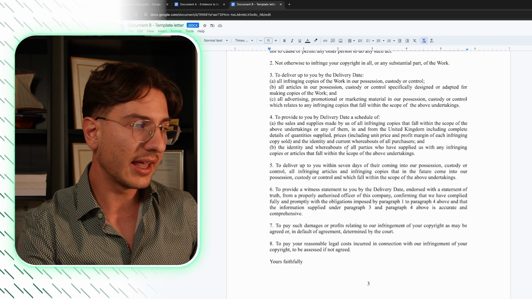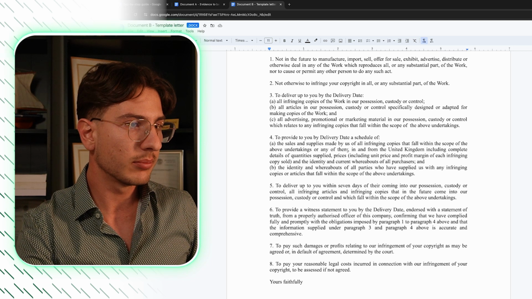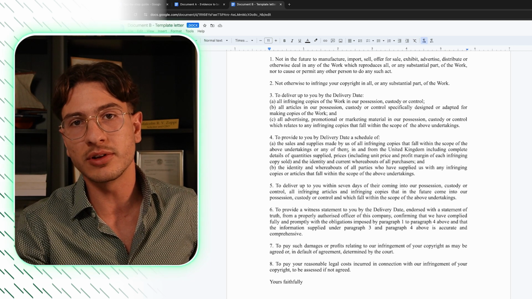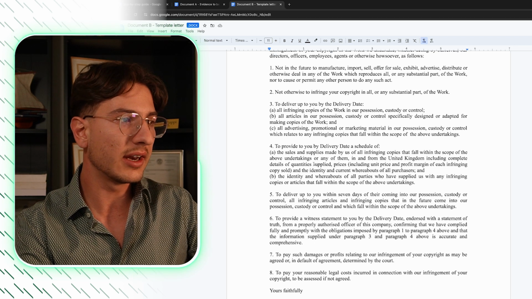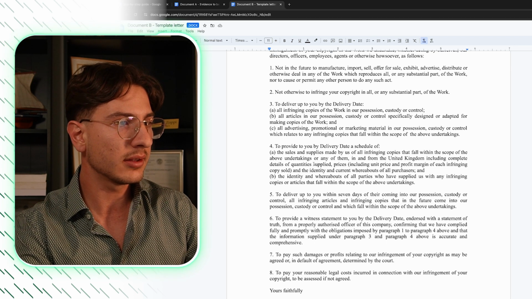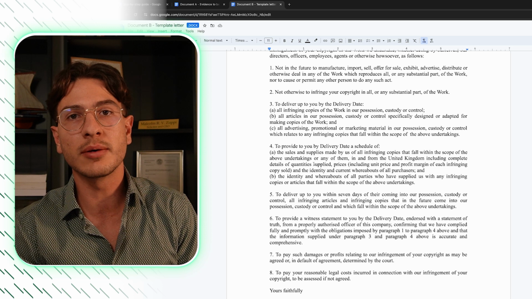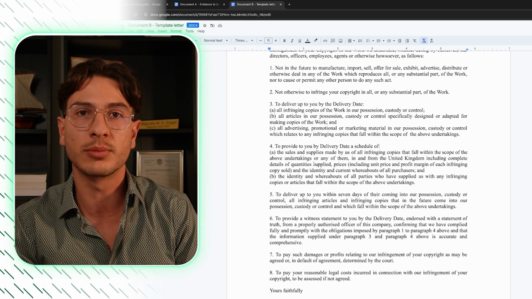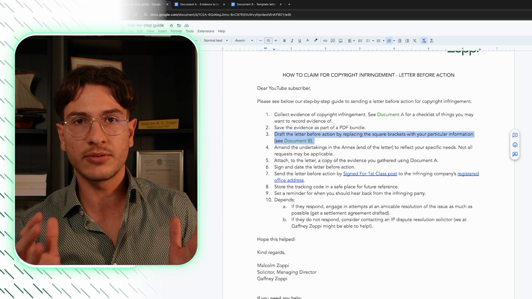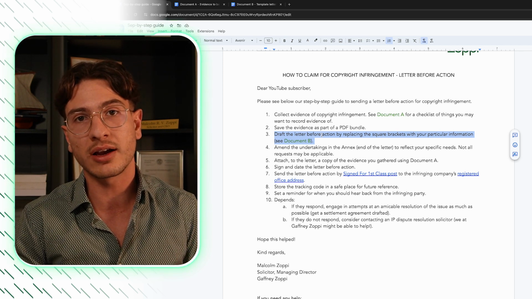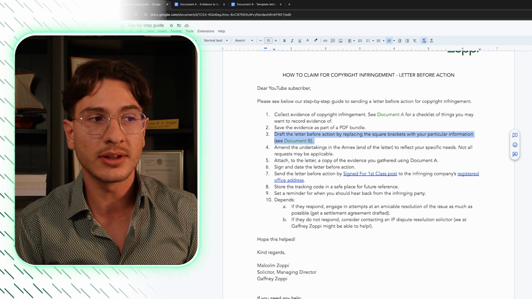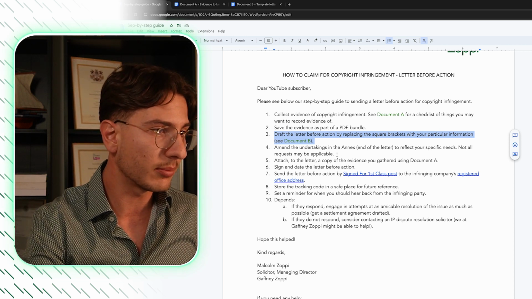Now, I've included 8 main promises here, but not all of them will be relevant for you. So what you need to do here is remove any that are not relevant and amend the ones that you keep to make them as specific to you as possible. Fantastic. So after you've done that, you've successfully drafted a letter before action for copyright infringement, and we can move on to step number 4.